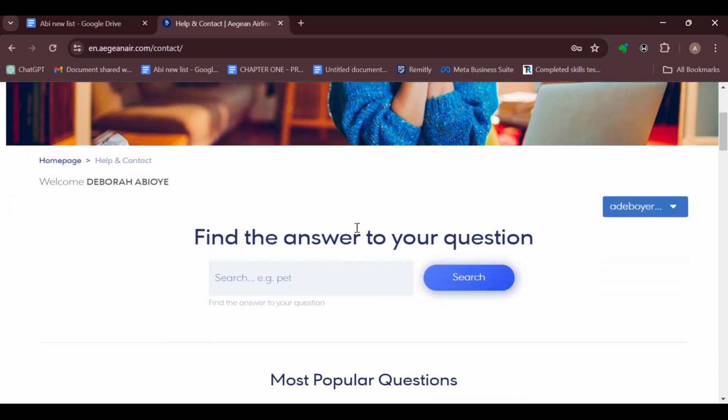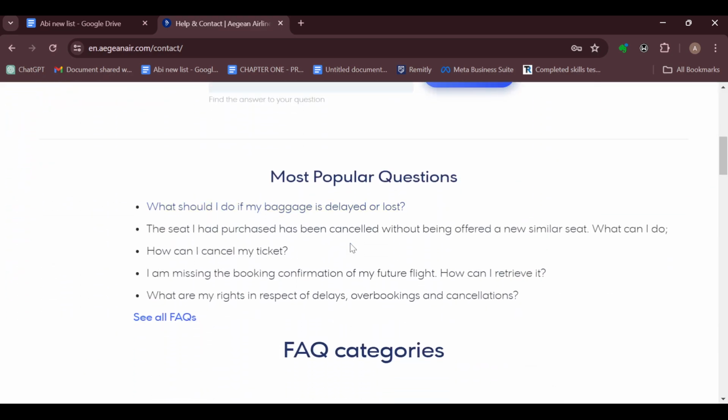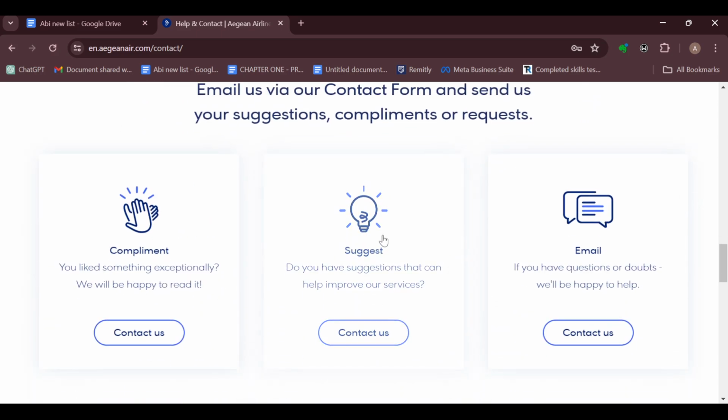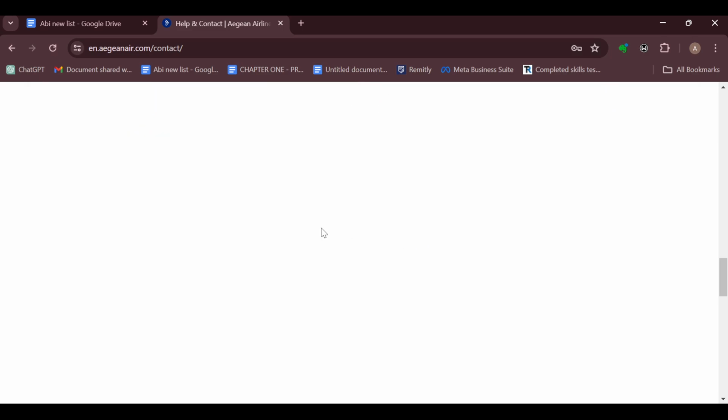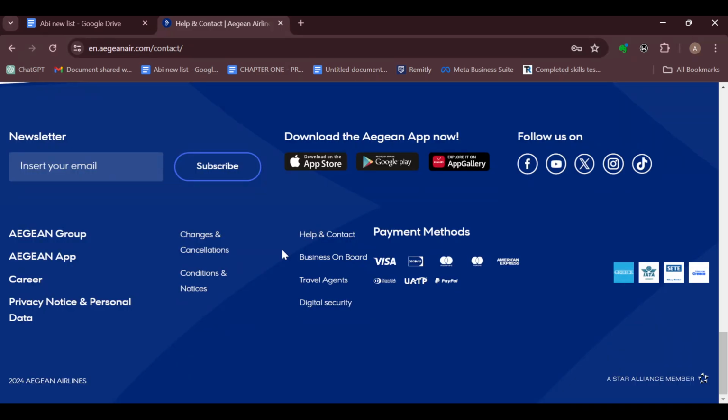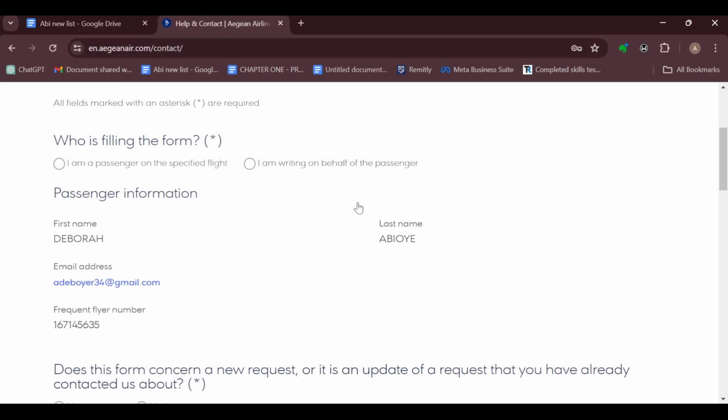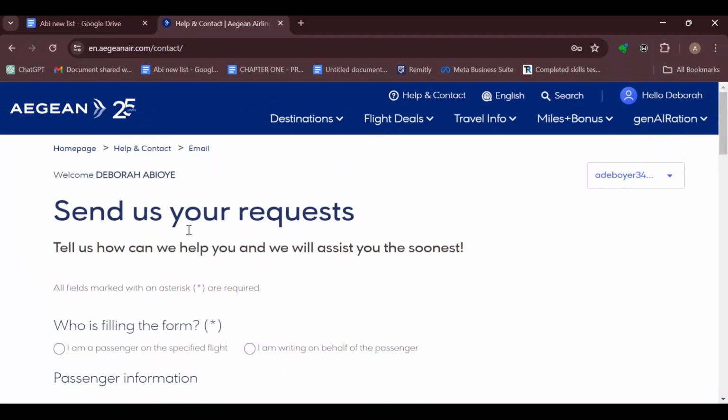Another way, if you cannot find an answer, is by scrolling down to the last part of the screen where you can see options such as compliment, suggest, and then email. By making use of this email, you can ask your question directly to the customer support, and your response will be sent to you through your email. All right, it could take a while, but definitely your answer will be sent.